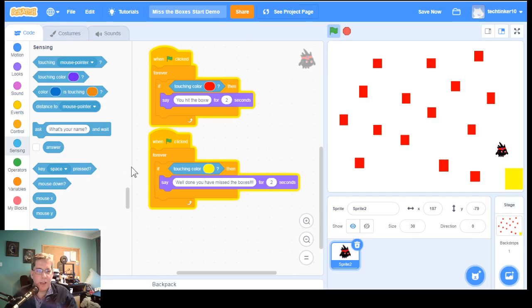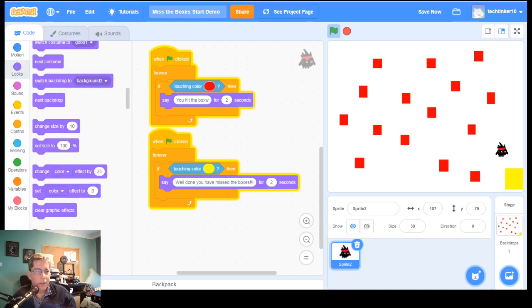I suppose I could do something else actually. I wonder if touching colour, I could do something with the looks. This would be quite cool. Change colour effect by 25. Let's do that now. We could try this. Let's see what happens. That's only changing the colour effect on him, which does actually look quite cool. So you could play around with that. Maybe we could do something with the stage. We could look at that later.